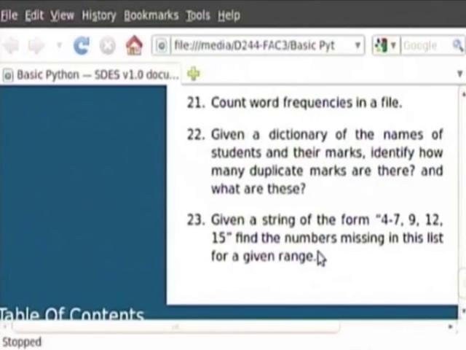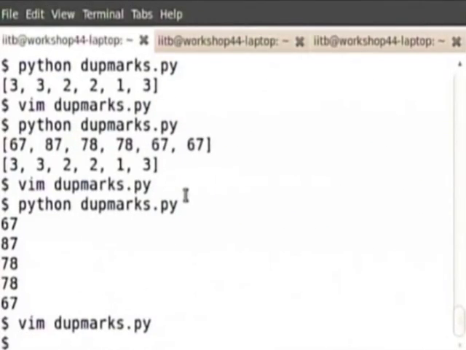Rajalakshmi, you had asked for 23. That is 23 in my list. This is a classical problem often asked many a times. It is called coalescing a list actually.